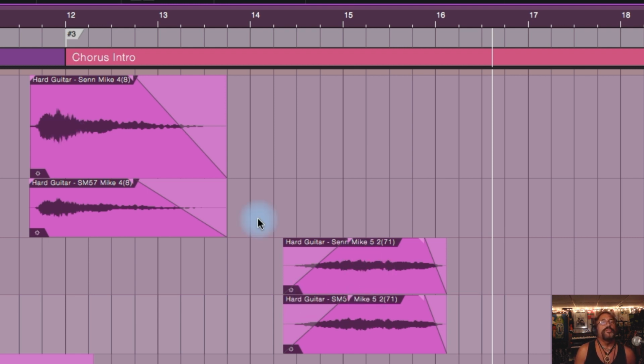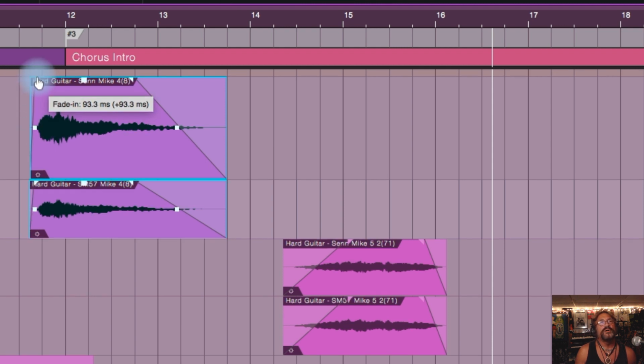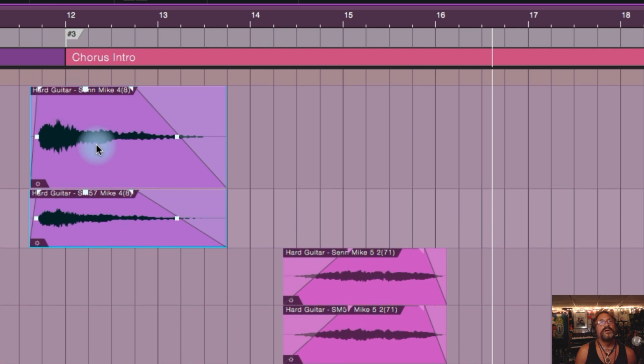A couple other reasons why you would do it. Say here in these two guitar parts, there was a little bit of noise in the front of this that I don't want, but I don't want to replay it. So I could just fade it in, look, just a tad, just a little bit. And that just smooths it out a little bit.